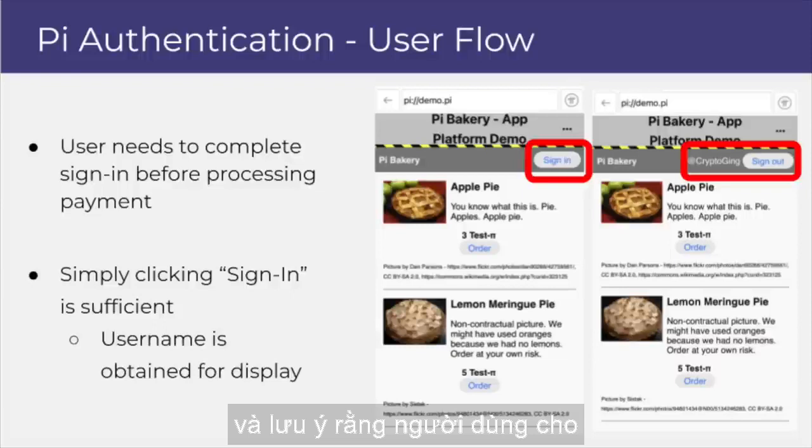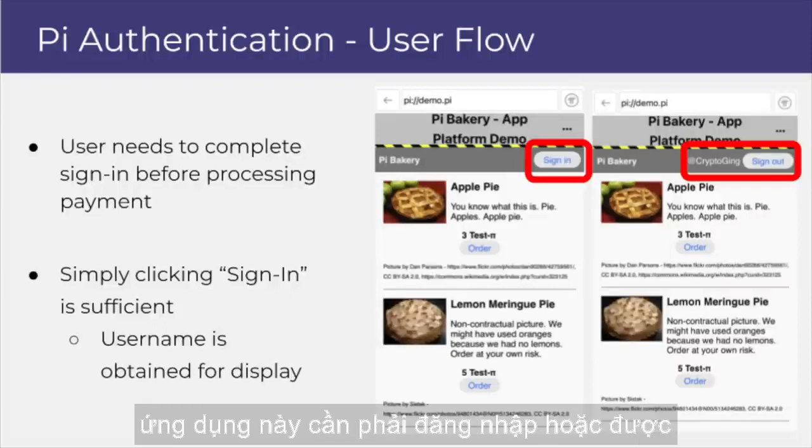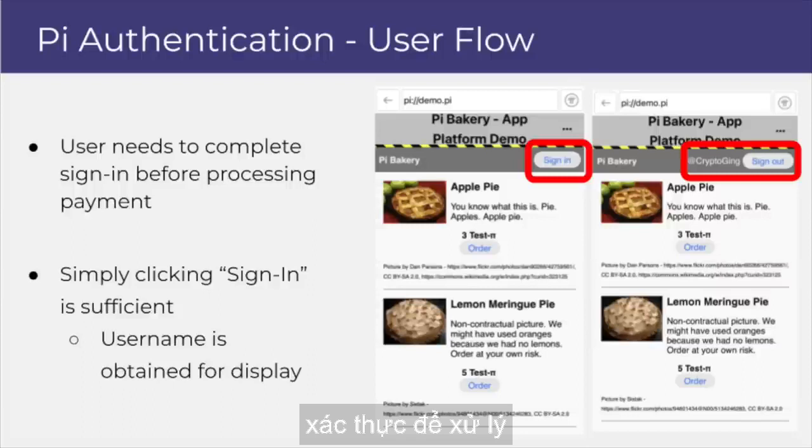To note, the user for this application needs to be signed in or authenticated in order to process payments. That's because you need to have the user information in order to be able to process payments for that user.